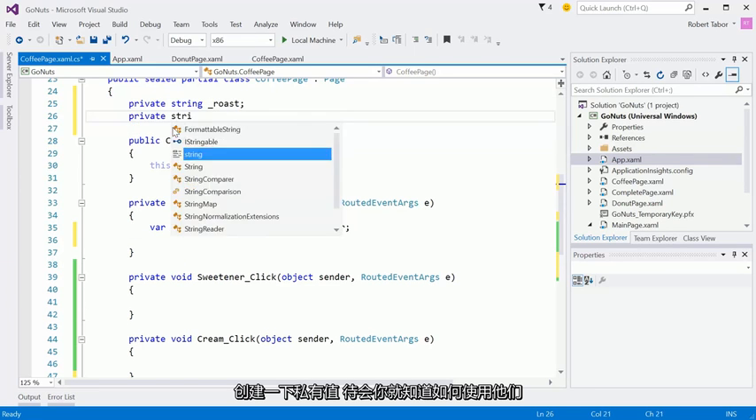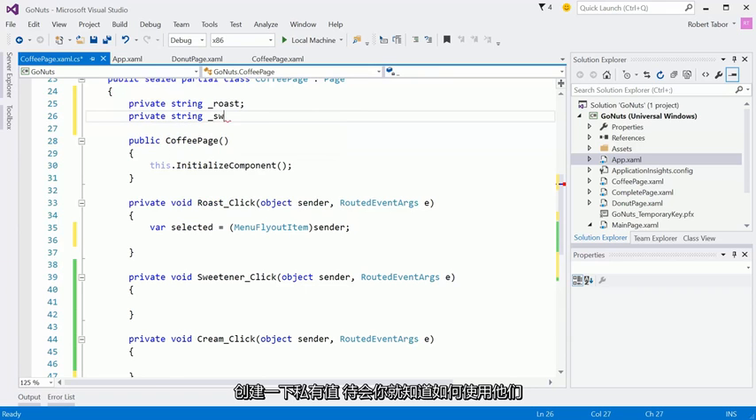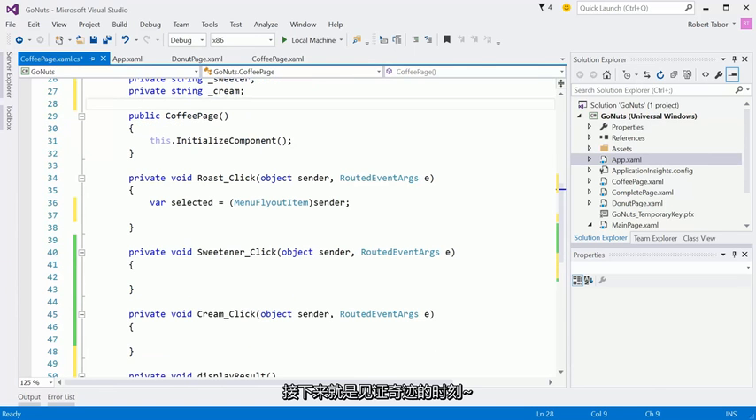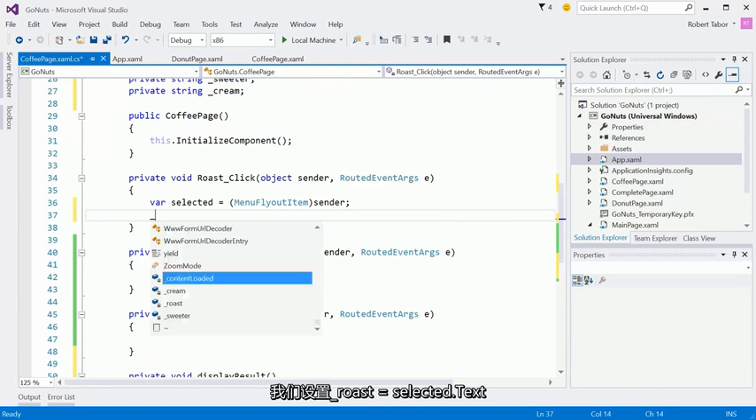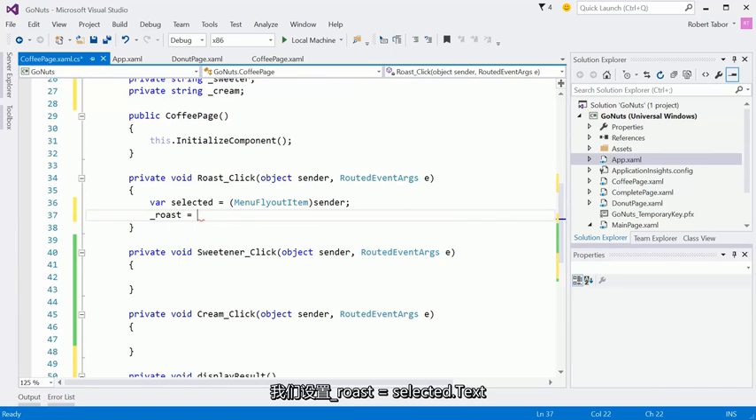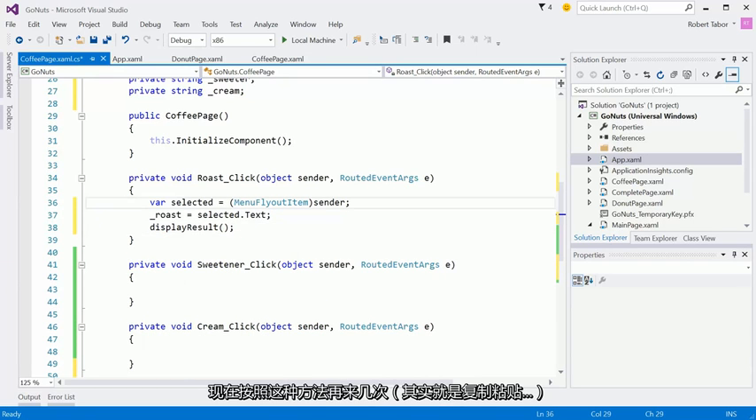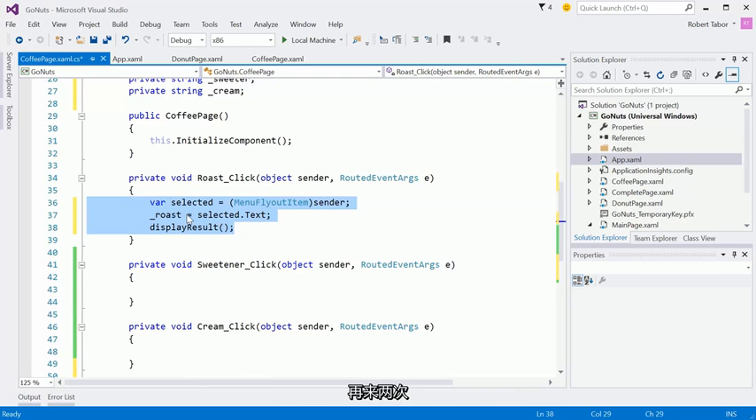And you'll see how I use this in just a minute here. So you might be like, what are you doing here? Trust me. Okay. So here's what we do now. We set the roast equal to the selected dot text of the menu flyout item, right? And then we'll call that display result. So now we just follow this pattern 2 more times.